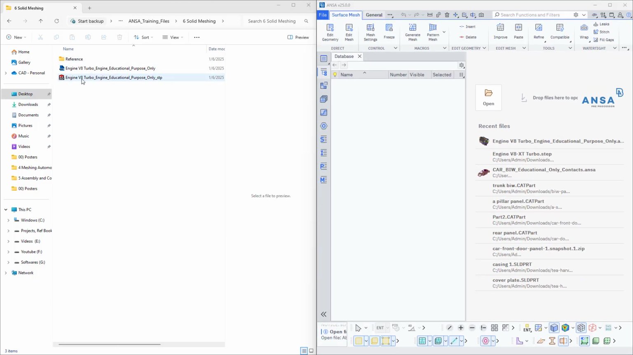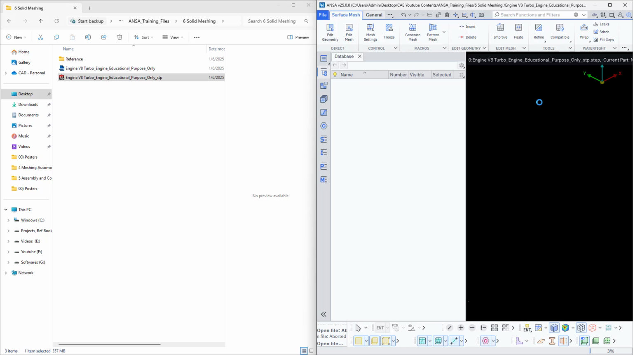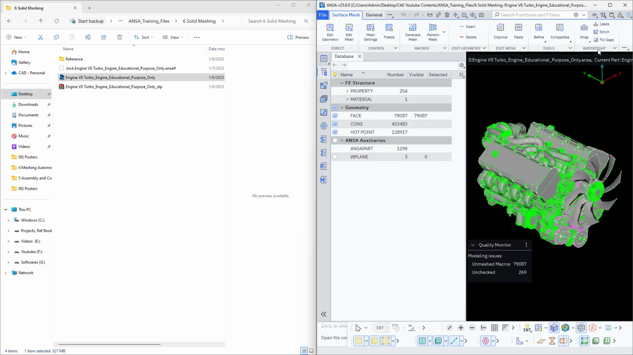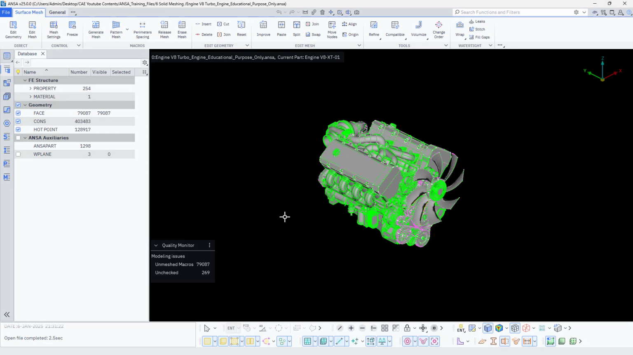Let's say this is a STEP file which I have, that is a V8 engine, which I'm using only for educational purposes at the moment. You can simply drag and drop it like this, and then the file will be loaded here. In the new version it shows the percentage of the loading, so how much it is loaded. Once you load the file it will look like this.